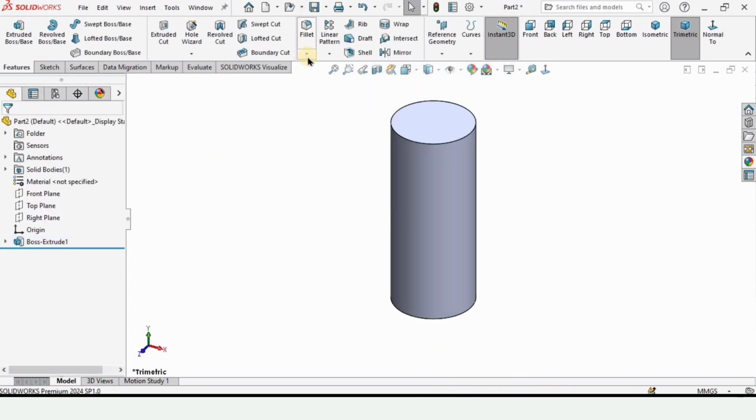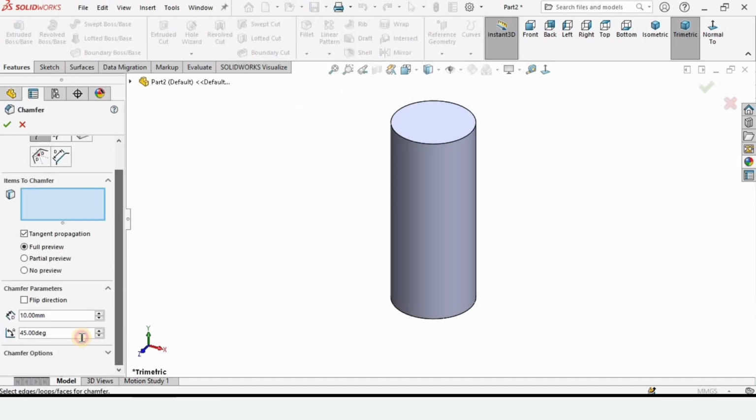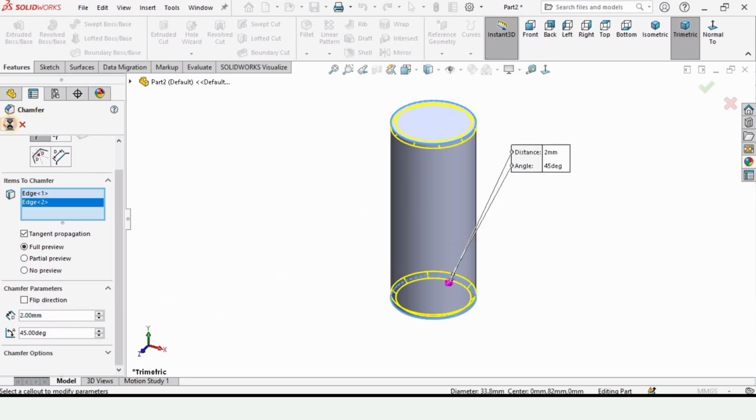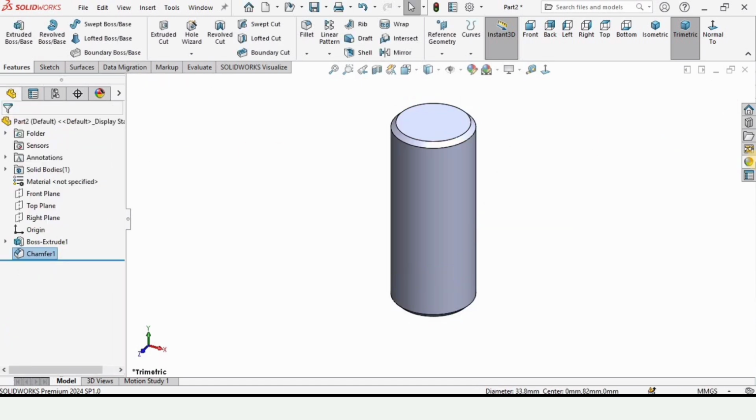Okay, now here in fillets drop down, select chamfer. Okay, so 45 degree is fine. We only have to change this length, which is 2 millimeter, and after that we need to select the corners of this shaft, so this one and this one, and after that click OK or check this box.